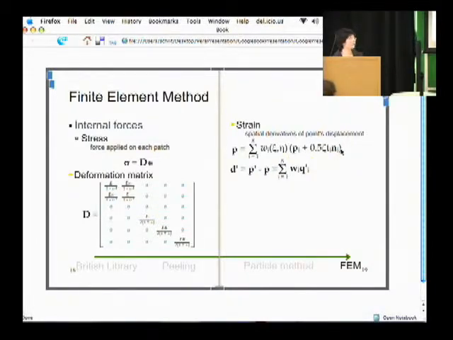And we can write the displacement as basically the position of the point at the next time step minus the position of the point at this time step. And because we can define the position of any point relative to the positions of the reference points, that means we can write the displacement of any point from the displacements of the reference points.